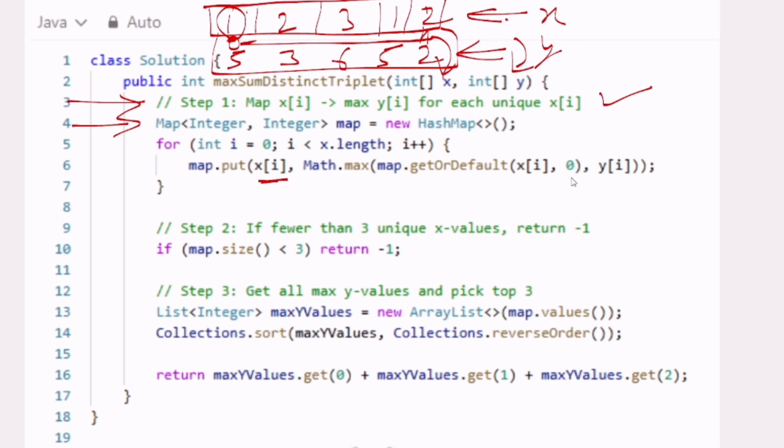That is why we are taking the max element, Math.max, and we'll pass map.getOrDefault, x at i. When we call map.get at 1, there will be some element. If the element is not there, we'll get 0, and then y at i. If this is unique, we will have 0 value, otherwise another value will be there. Like in the case of x equal to 3, we have seen we have only one element. So in that case, we'll get the max value, right?